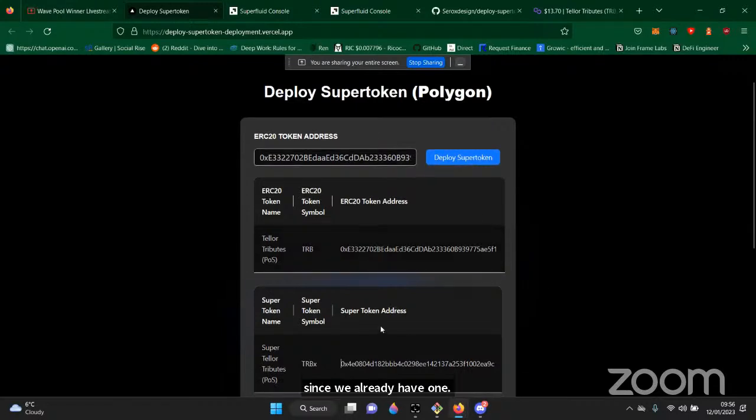It makes things easier. If you want to onboard into the Superfluid network and you want to pay maybe your contributors and streams, all you have to do is put your ERC20 token here and deploy, and all that data will be available to you.